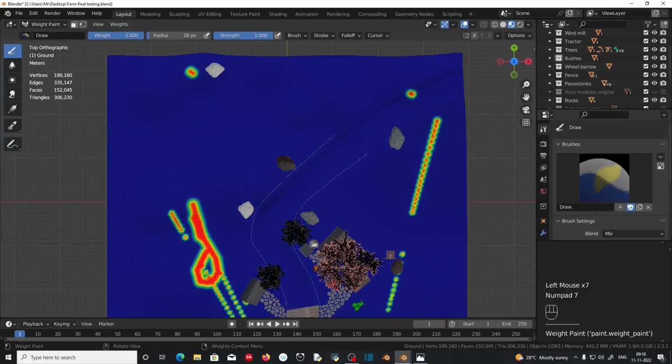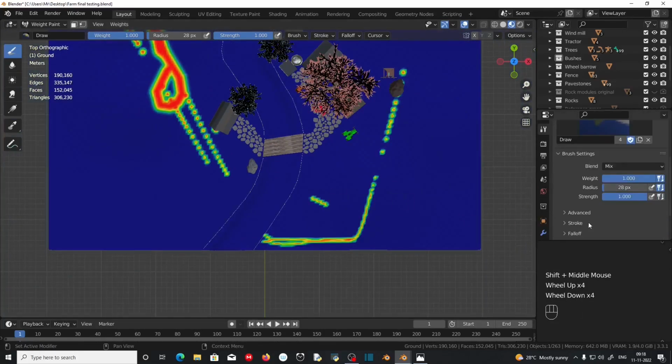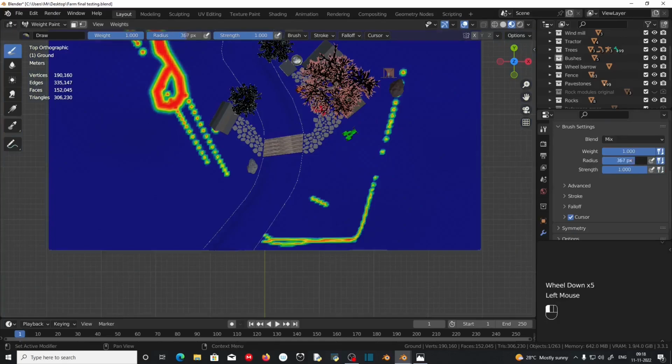Then go to top view. As you can see, this is the camera view. We need to increase the brush size. So increase the radius to here. That's too much. That's too much too. So increase it to here.